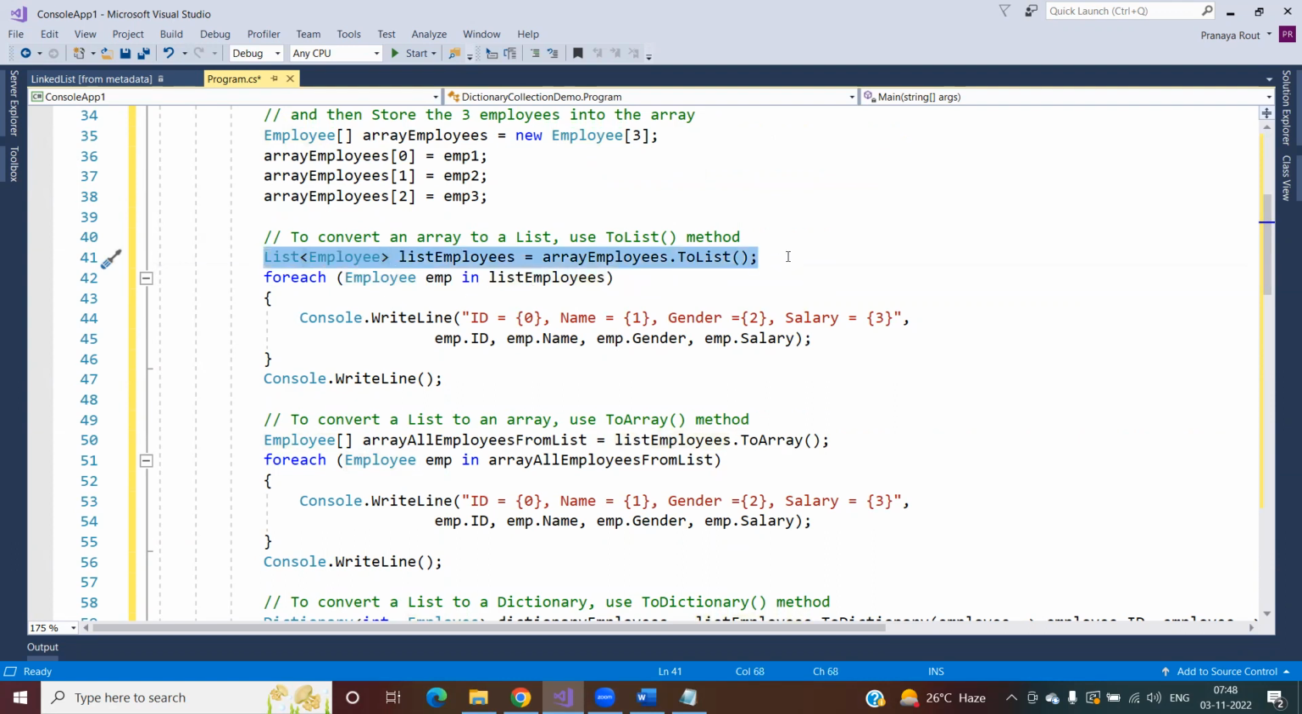So any question on this statement? How I am converting this array to a list? Guys? No, sir. Clear?